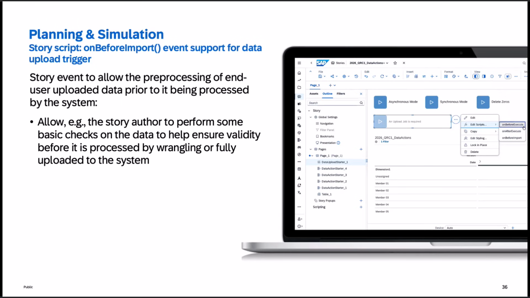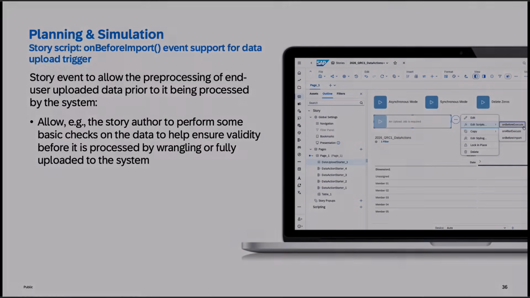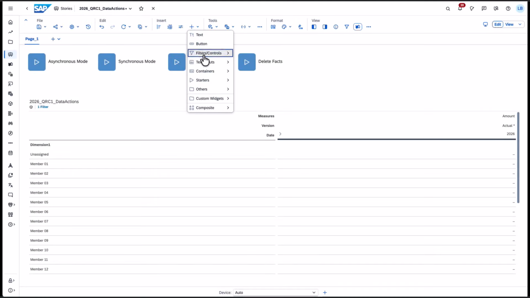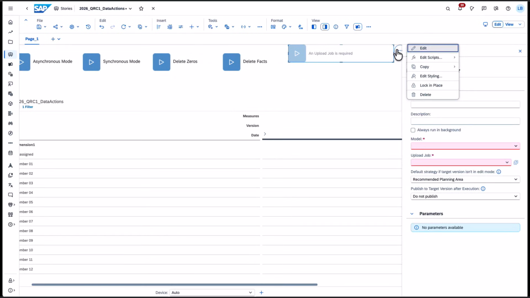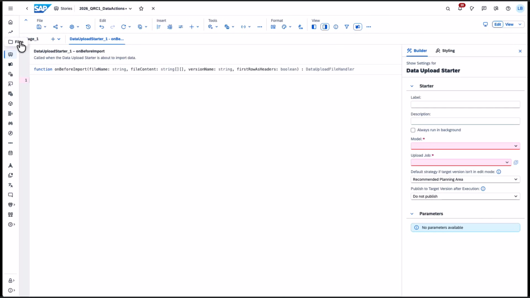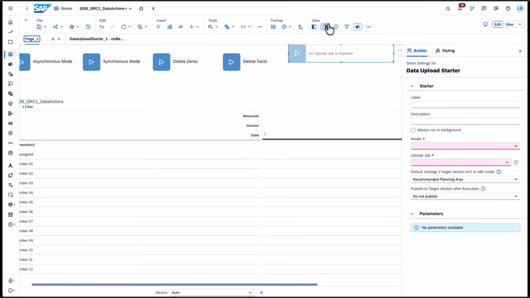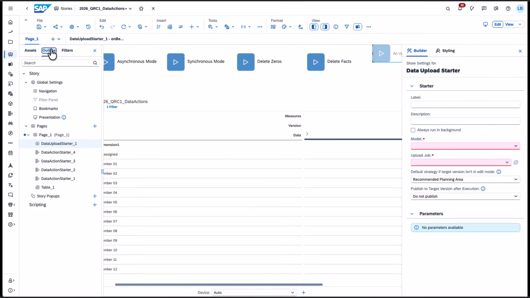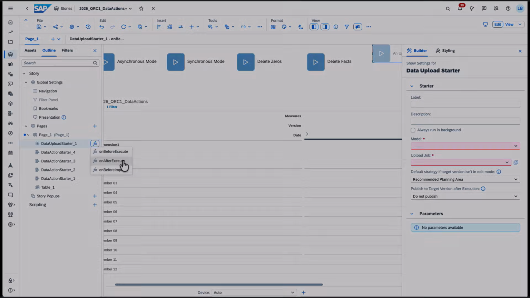In QRC1 2026, SAP Analytics Cloud introduces a new scripting event for stories called onBeforeImport. This event is available in the data upload starter and lets developers run script logic before an Excel or CSV file is uploaded. It can be used to validate or adjust the file's content to ensure it matches expected formats before the upload continues. This gives story developers a straightforward way to check data early in the process and handle potential issues more efficiently.